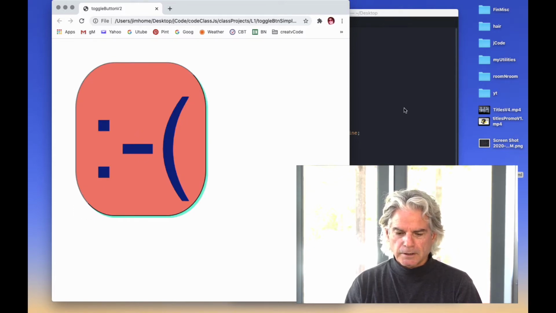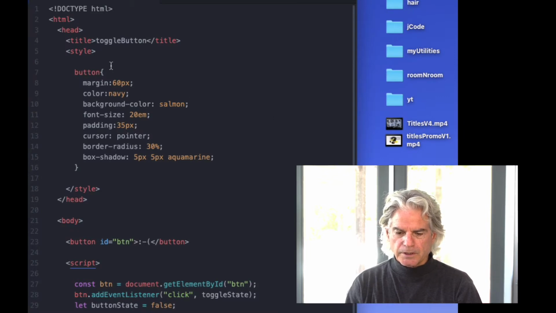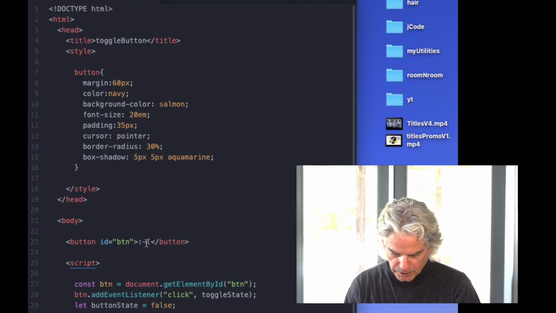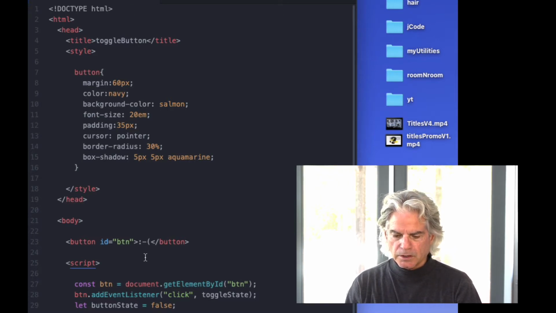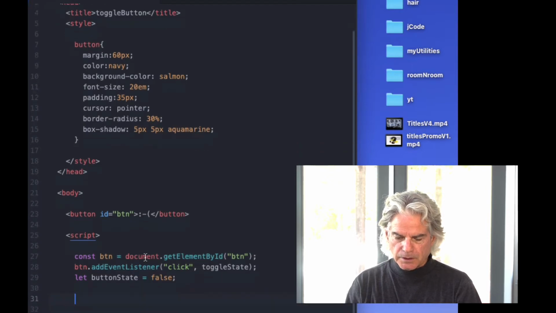All right. So what I want you to do is copy this CSS up here. And then a little bit of HTML, just one little line here, button tag with ID button. And in here, it looks kind of confusing, but that's a sad face in there, which is a colon, dash, open parenthesis. And then here's a little bit of script. Okay, so copy that down and we will continue writing some more JavaScript.